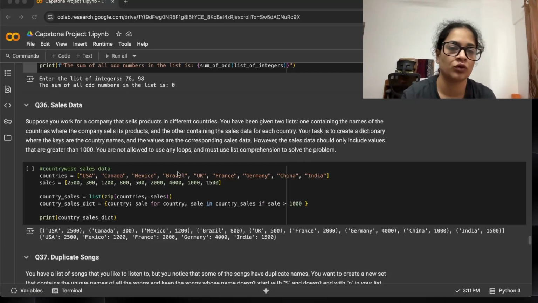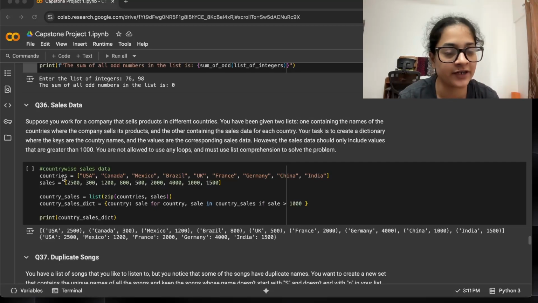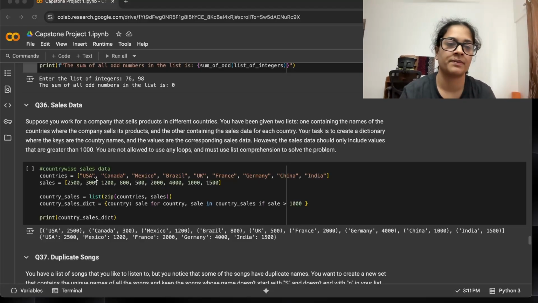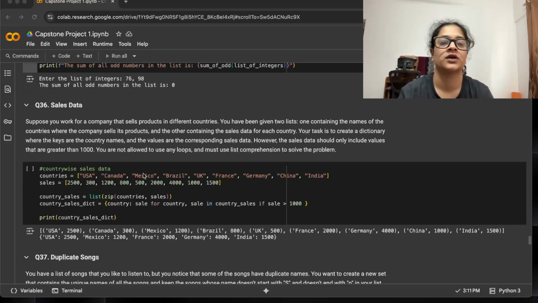Okay. So for countries, we have defined a variable called countries, which has these countries: USA, Canada, Mexico, Brazil, UK, France, Germany, China, and India. Okay, so there are 9 countries, and then we have sales data for each country. So apparently for USA the sales is 2500, Canada it's 300, so on and so forth.